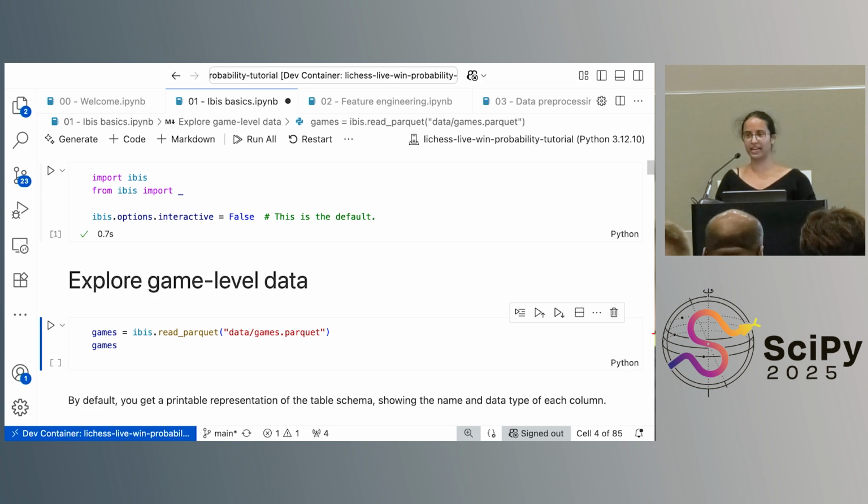So we've provided Parquet files with information on chess games from Lichess. And then later we'll see that there's also a separate Parquet file with information on each move from the different games.